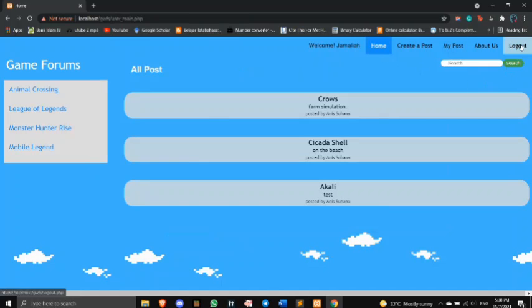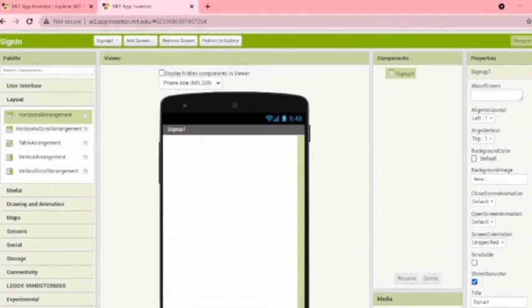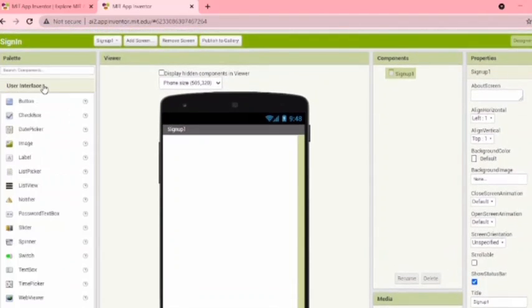That's it. Hi, Assalamualaikum warahmatullahi wabarakatuh. My name is Atiqah Binti Amin. So I would like to explain how to create the sign up interface using MIT App Inventor. So first, I will take the label and put it here.